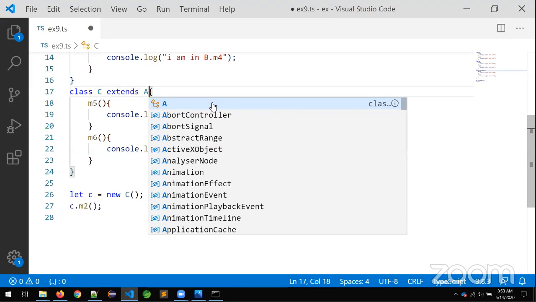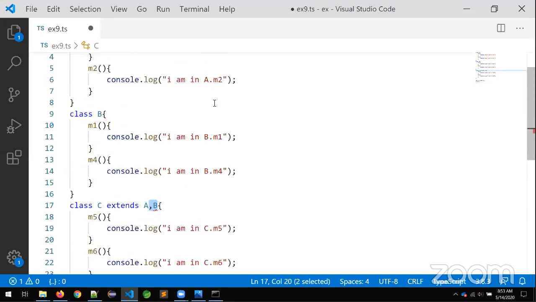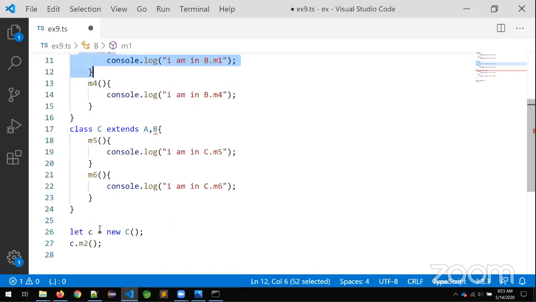a class can extend only one parent class. That is the reason. Suppose if it allows, it is problematic for our execution engine. So right now M1 is available in the A class, and M1 is available in the B class also. Now if I call M1, which method are you calling? It is unable to identify. That is why multiple inheritance is not possible in the TypeScript language also.